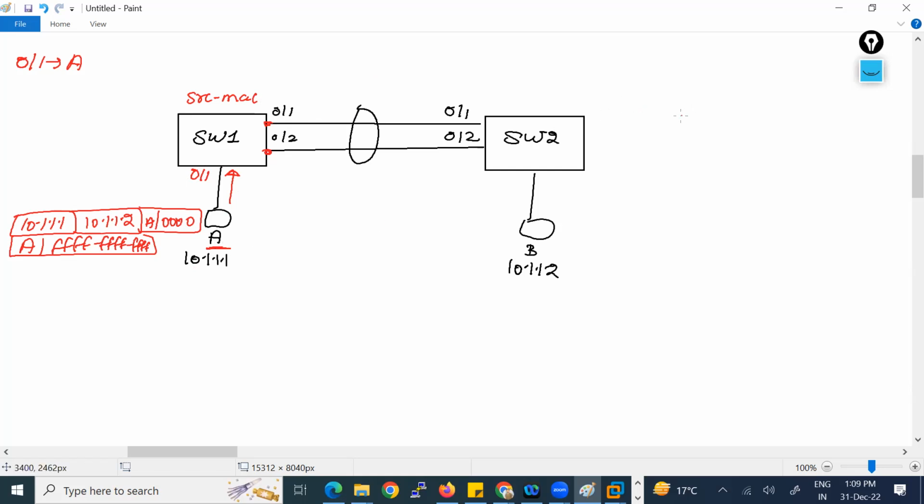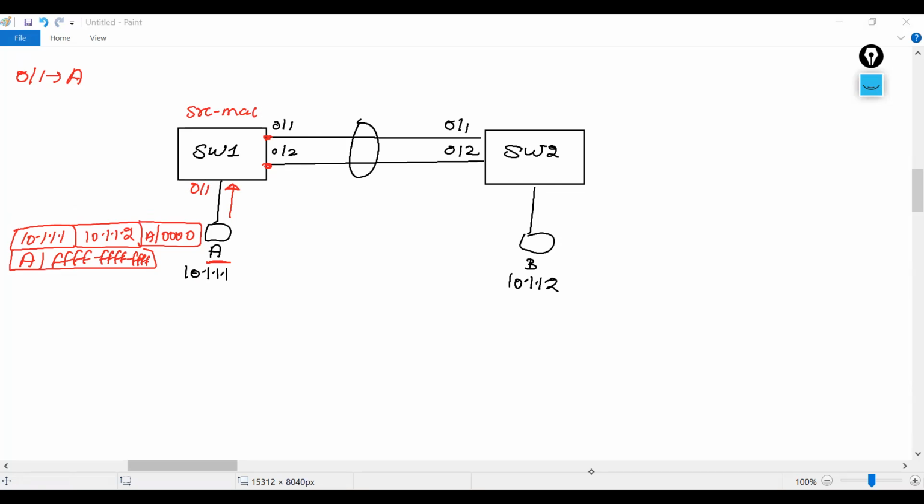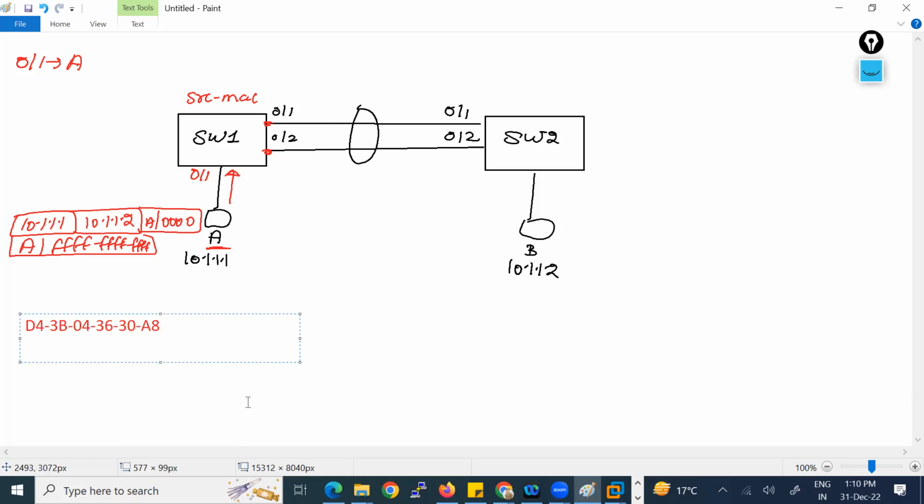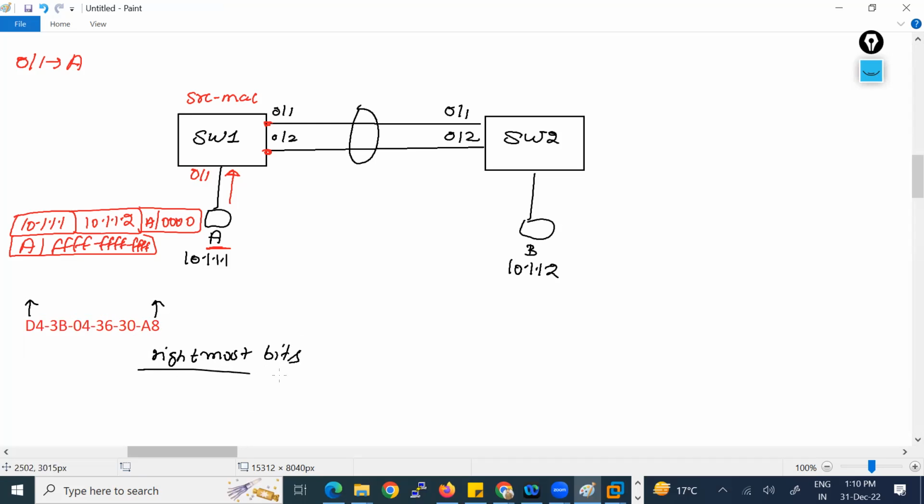If I convert the A MAC into binary, see, A is not an actual MAC. If I run ipconfig, this is how the actual MAC address looks. This MAC address has two sides, left-hand side and right-hand side. For the load balancing algorithm, we always use the rightmost bits. So we will convert it to binary.